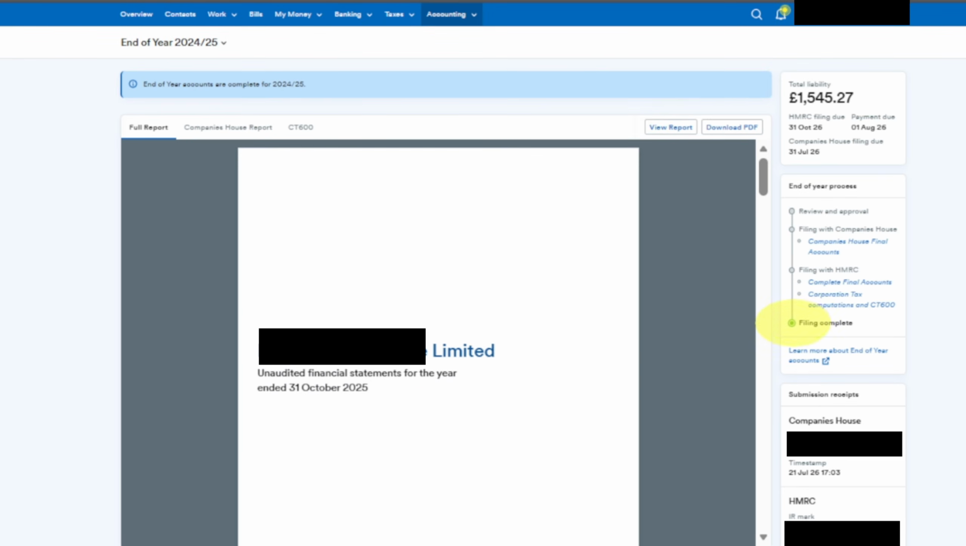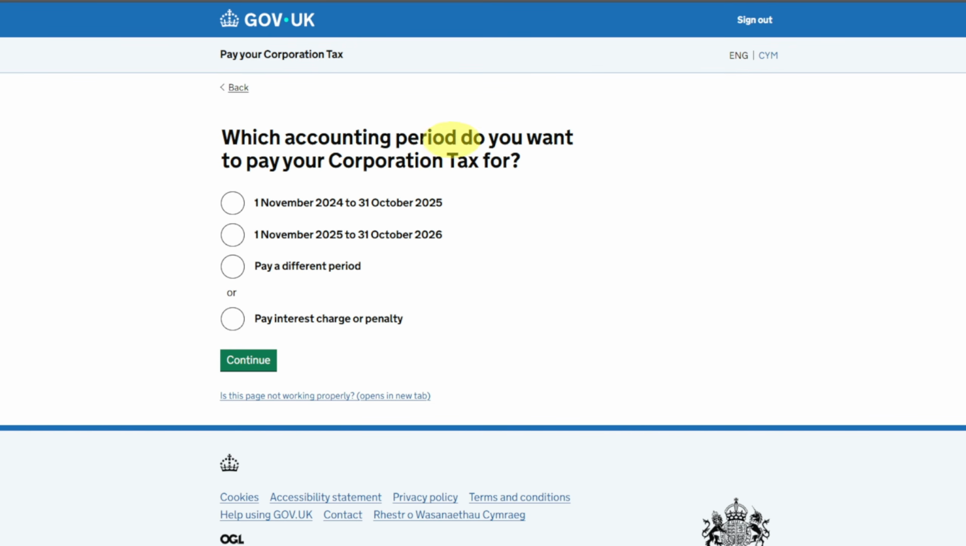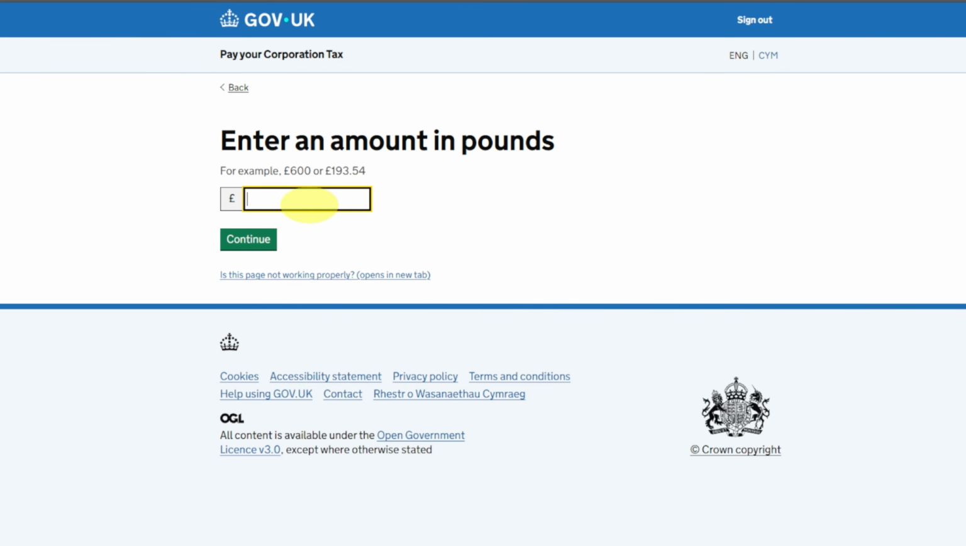So once your filing account is complete over here, you can see this, copy this amount. So this is 1,545.27. Go to your business tax account. It's obviously tax.services.gov.uk, that's the website. But go on gov.uk, write business tax account, and this will show up. In this section, you will click make corporation tax payment. Click on this one. This will ask which accounting period you want to pay your corporation tax. So this is first one, second one is this. In this case, 2026 we are doing. Click continue. Next is asking for the amount. So just paste that same amount.